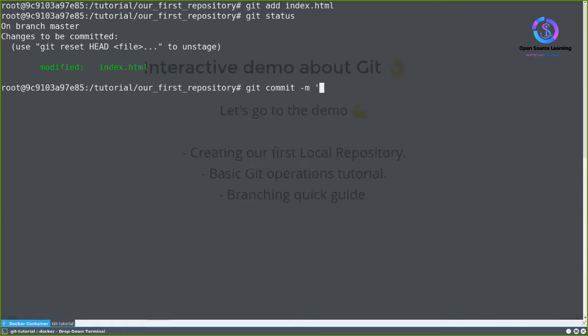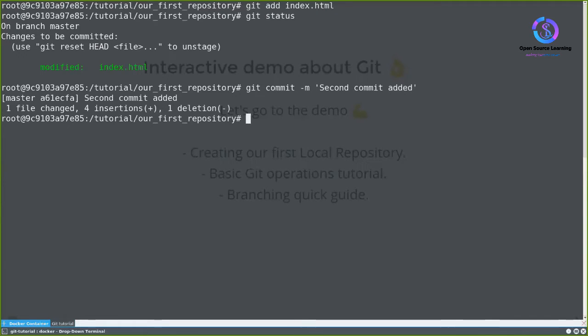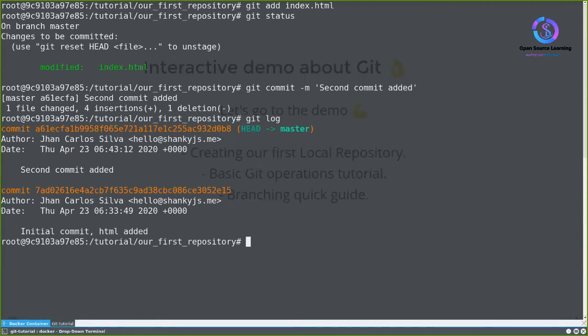Please remember, second commit added. And now I'm going to pause the video, and I'm going to create a big bunch of commits to show you a very useful thing about Git.